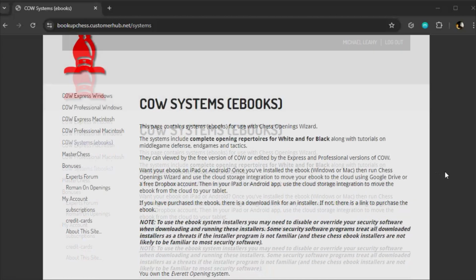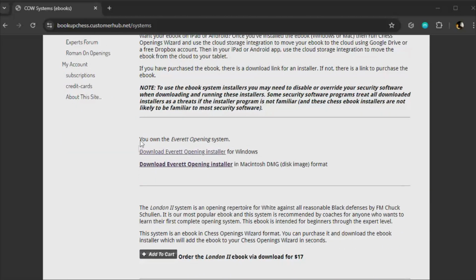You may need to scroll down a little bit until you see whether or not you own the Everett opening system. And if you do, you'll find a link to download the Everett opening installer for Windows, or download the Everett opening installer in Macintosh disk image format. Pick the one that works for you. I'm going to use the Windows version.